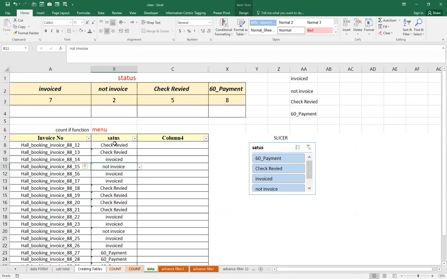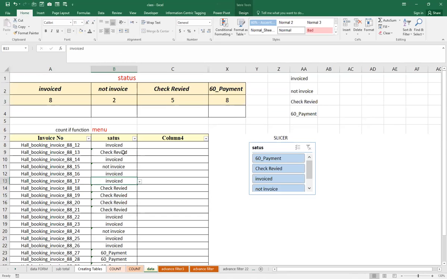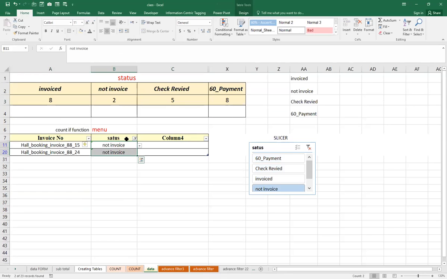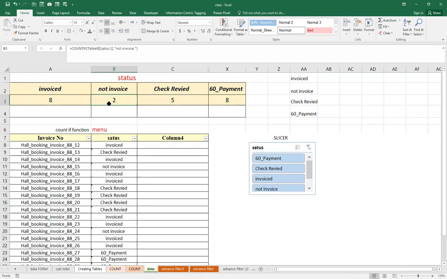We have some status like cash, invoiced. See, I have made the formula COUNTIF from this table to invoiced, bracket invoiced. If invoiced, it will count the 8 invoices done in this list. And not invoiced, see here, if we filter it, not invoiced, 2. But we have used the formula over here, the COUNTIF function, that counts not invoiced.